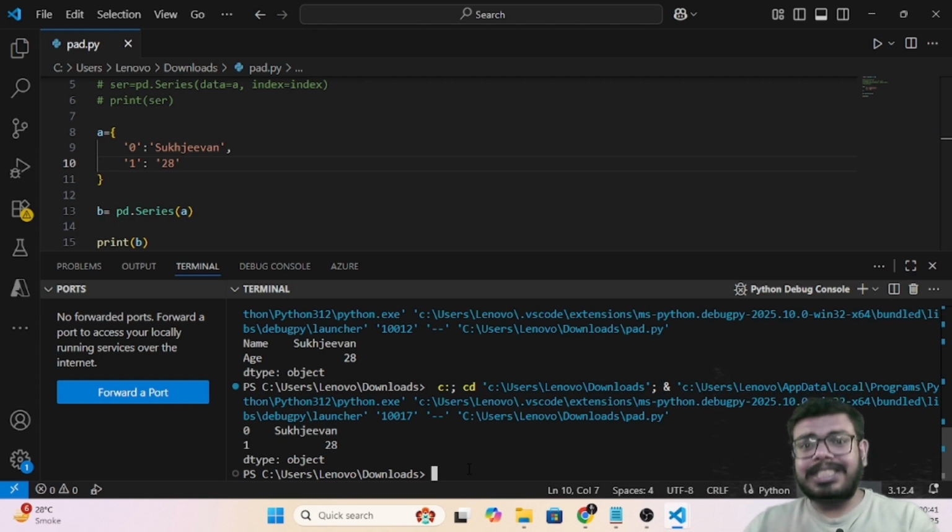I hope now you know what a series is, why we use pandas, and how we can import the pandas library. So that's all for today.